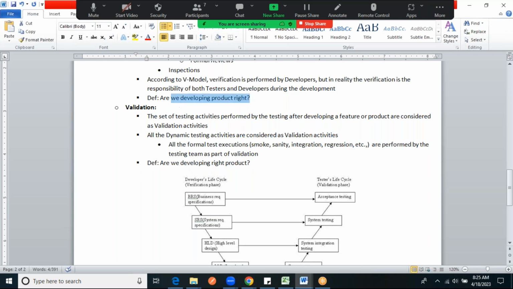During the development, this is the question that should be triggered in the developer's mind every time. Are we going in the right direction? Are we developing the product the right way?